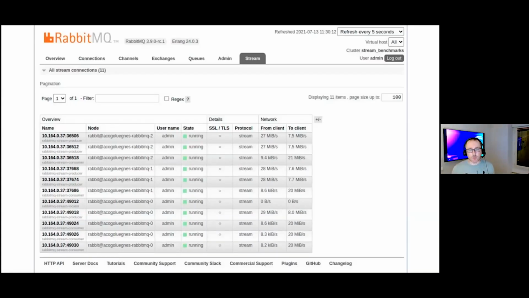So as I said previously, streams are integrated with pretty much everything in RabbitMQ. There's also a new stream management plugin in RabbitMQ 3.9. It will create a new tab, a stream tab, where you can list the stream connections, so connections using the stream protocol. It's very similar to the existing connection page. It's just that stream connections have some different columns, but it's pretty much the same layout.